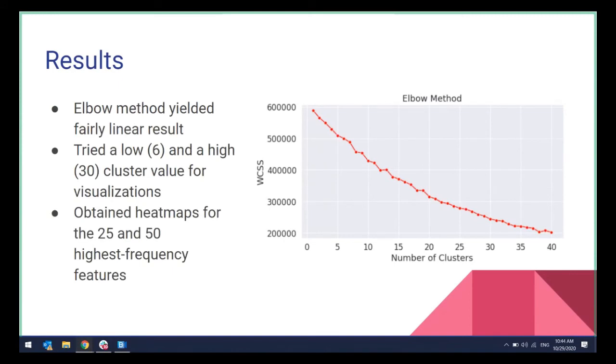After applying k-means to our dataset for between 1 to 41 clusters, we generated a graph of the WCSS values to try to find the optimal number of clusters. Our graph was fairly linear, so applying the elbow method wasn't immediately obvious.